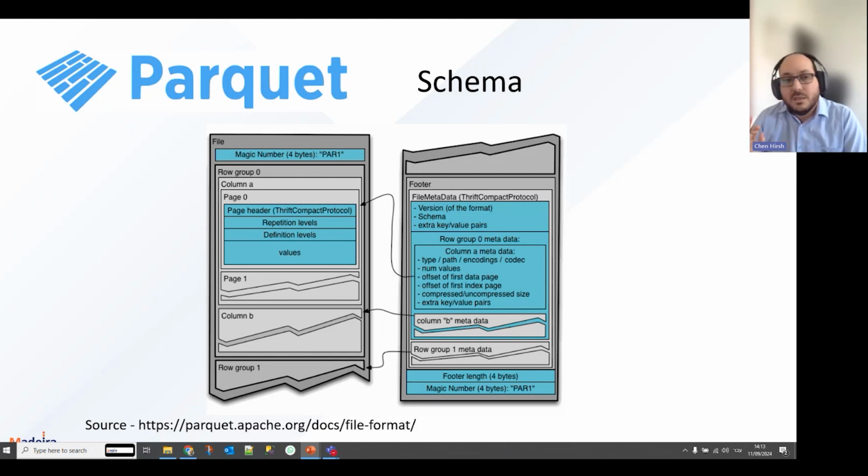Parquet is different because it holds the column metadata, the data types, in the header of the Parquet file. That helps a system that connects and reads files to know which data type to expect. So that's schema, and that's very important.